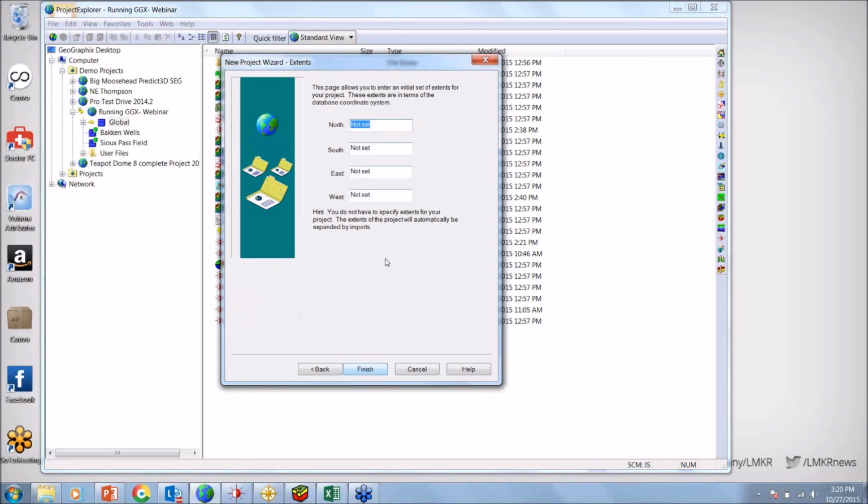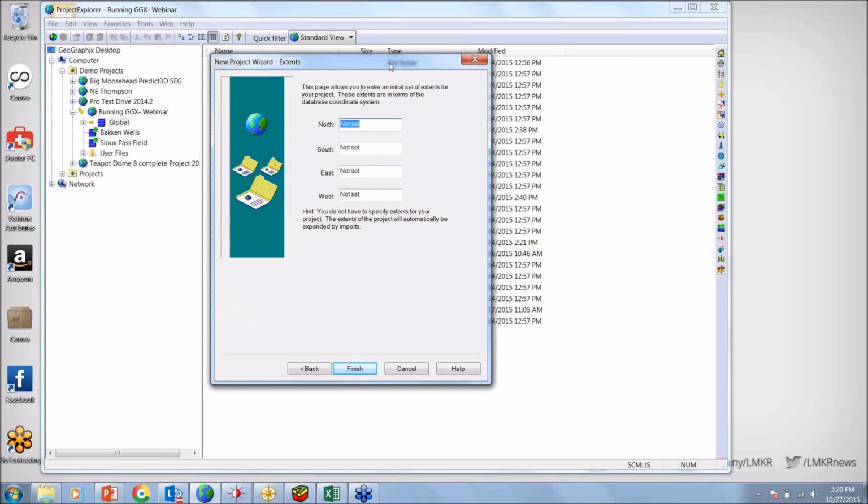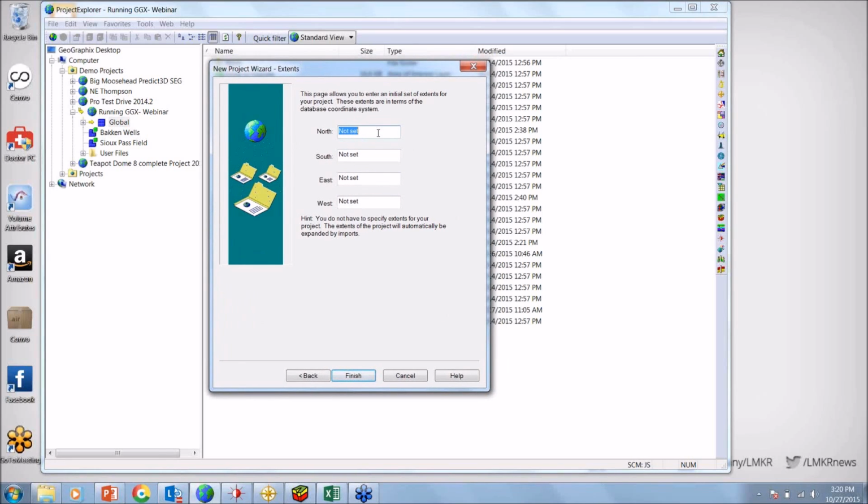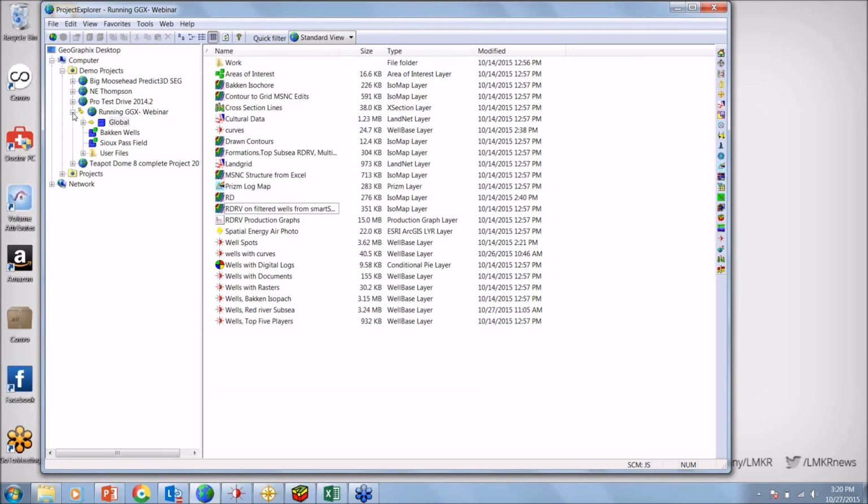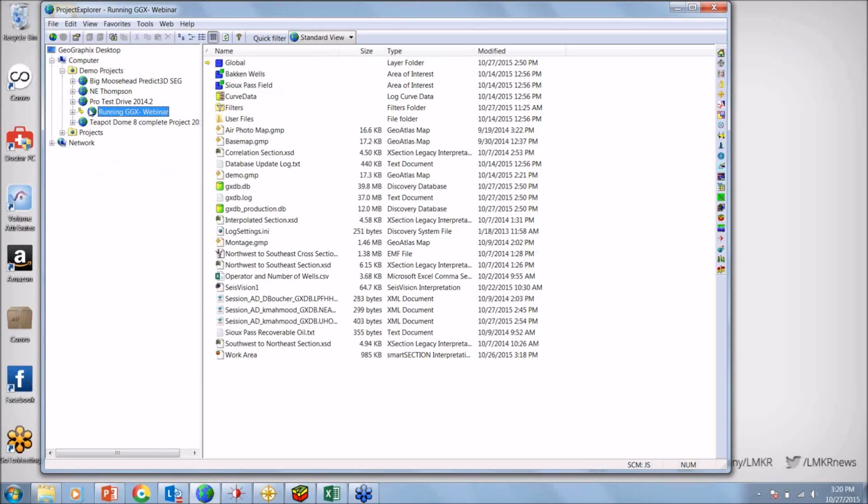So I will click Next now, and here it is asking me to give the extents of my area. So for now, I don't need to give the extents. Once I start importing my data, it will be adjusted accordingly. So I will click Finish, and it will start creating my project. So once the project is created, it is available in the Project Explorer in the left pane. As you can see, this is my project, and I can see the yellow arrow behind it. It means that this is my active project.